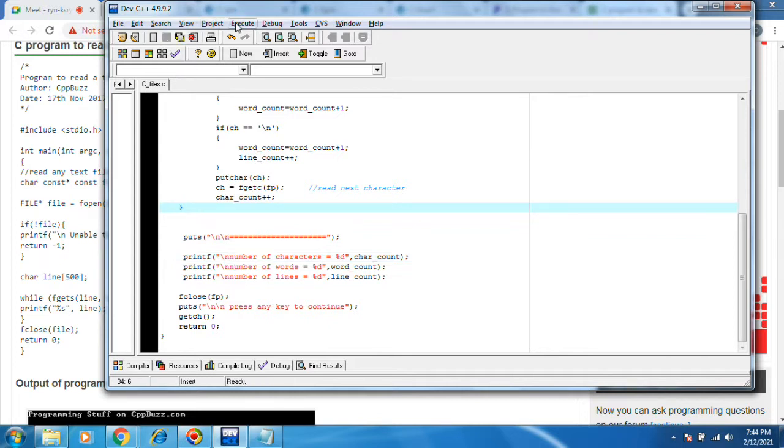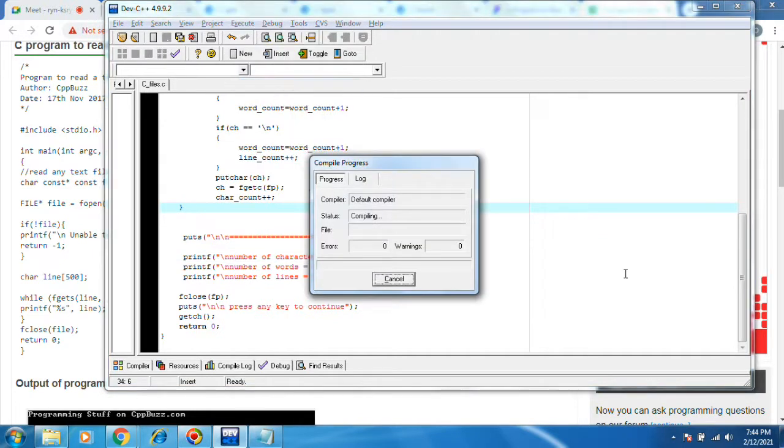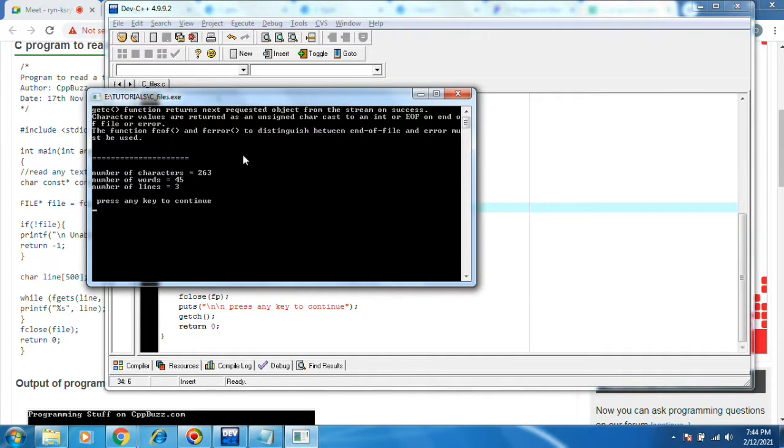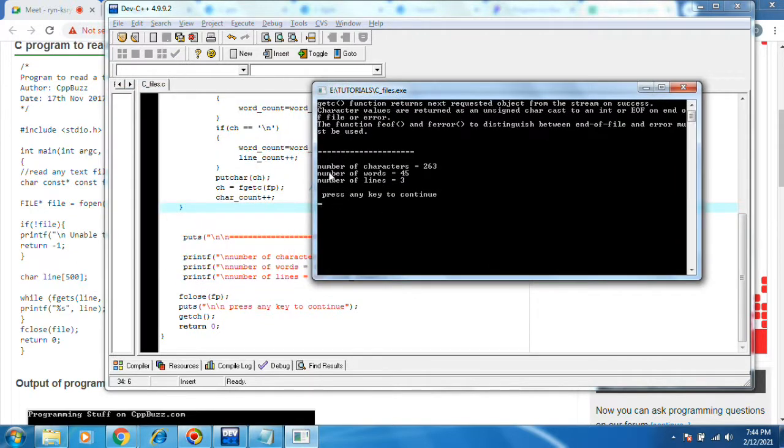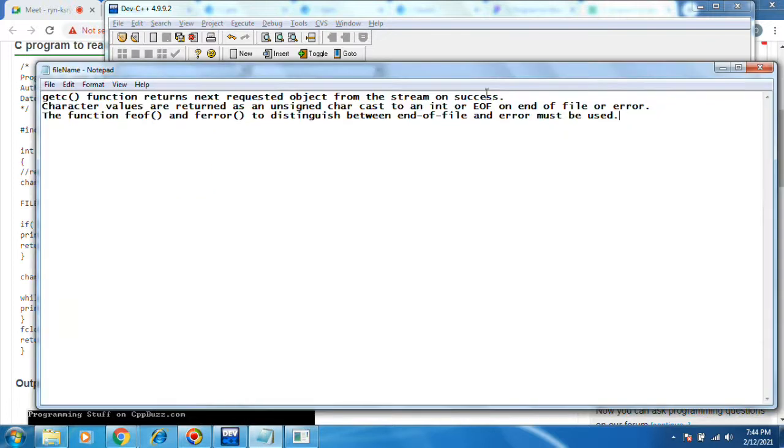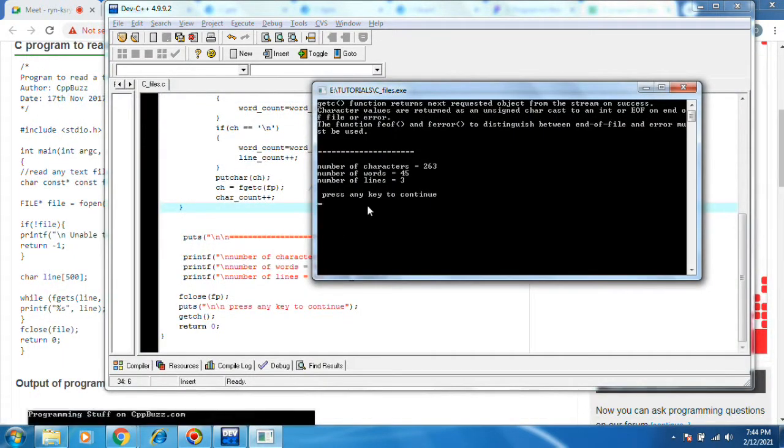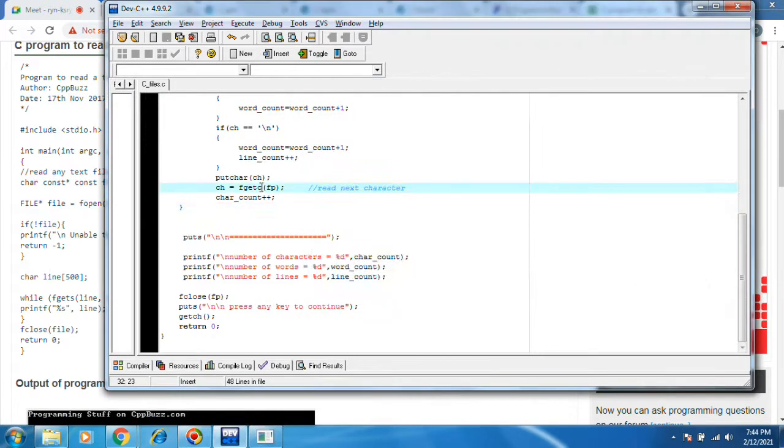Save, execute, compile and run. Now you see, the count, number of characters is 263. Number of words is 45. You can count like this, 1, 2, 3, 4, 5, 6, 7, 8, 9, 10. Number of lines is 3. You can see number of lines 1, 2, 3. That's it. That is a simple program.